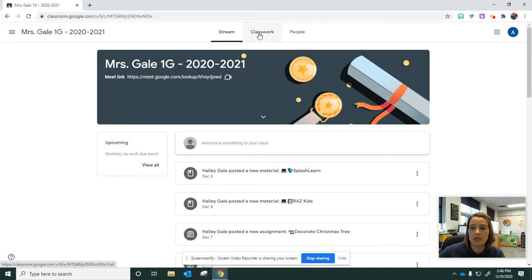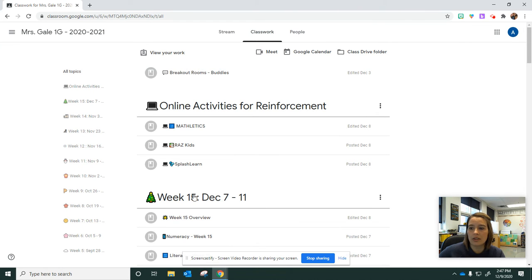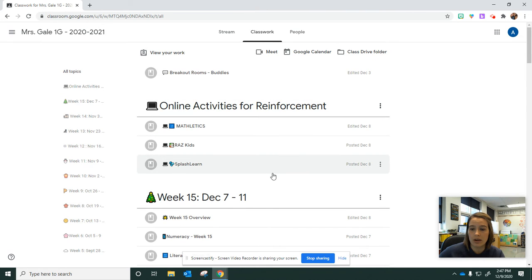Then your child will go to classwork, and they'll say it, classwork, because that's how we remember it. This is where all their learning is going to be posted. I've organized it by weeks. Each week has a new icon, and then it lists the week and the date. So for the week after Christmas, the January 4th to 8th week, you'll see a new section here, and I'll go through that in a second. But the first thing that you'll see in our row of items is online activities for reinforcement.